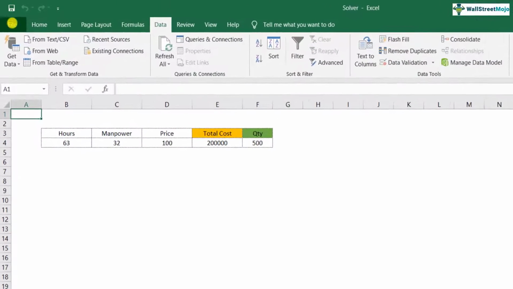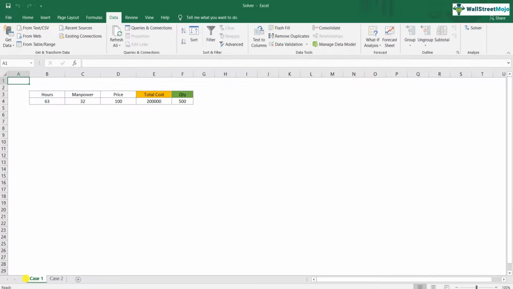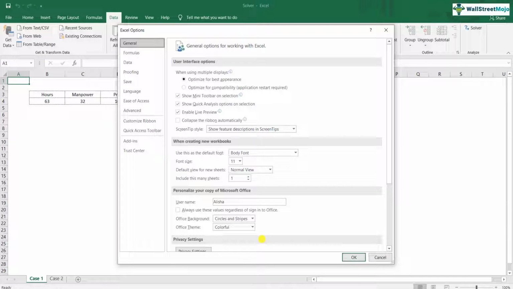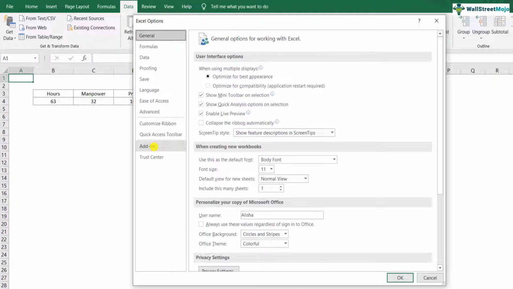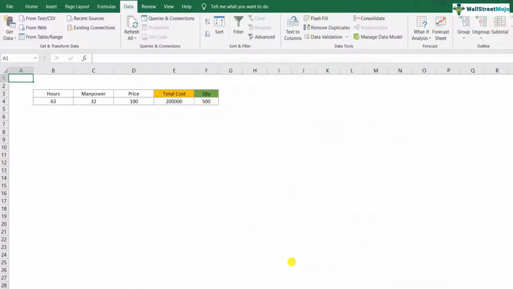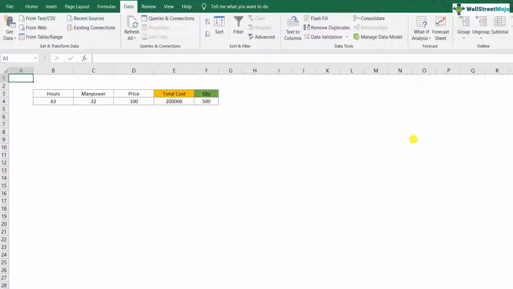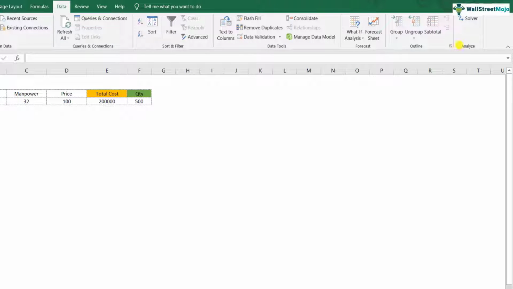You go into File. You go into Options. There you'll have Add-ins, below which you'll have Excel add-ins. You just click on Go, simple as that, and then you'll have 4 options. You'll select the Solver add-in and click OK. Once you do that, Solver will automatically come here besides Outline in the Data tab.